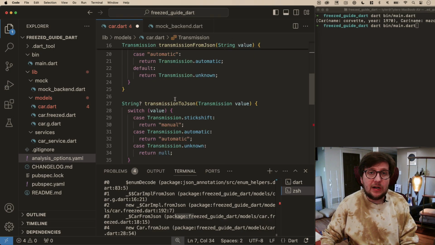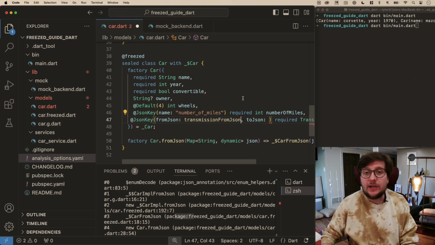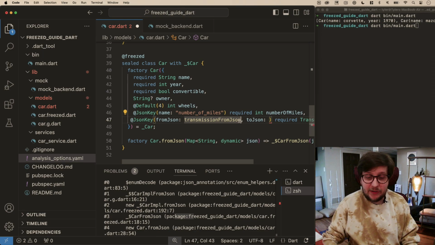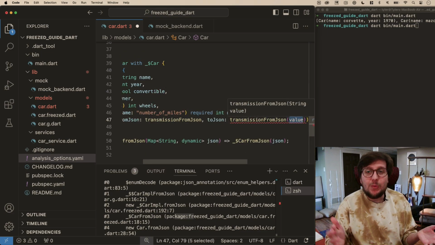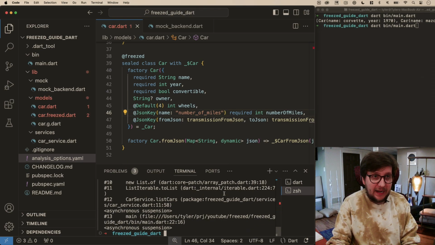So let's take our transmission from JSON. And what's important is we are not executing this function here. We're not calling it. We're just passing a reference to it. So just note there's no parentheses. And same with this. We're going to use transmission from JSON. And if we get the autocomplete, it will put the parentheses and the value. Just hit backspace twice and you'll be good. So let's save that now, and we'll let everything run.